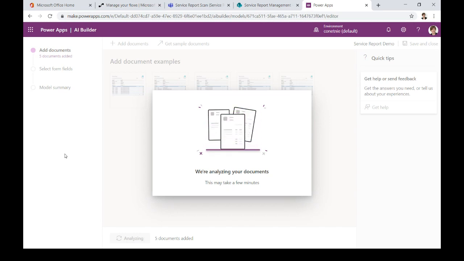They say that it may take a few minutes. The next step, as you can see here in the left navigation, would be selecting the form fields. In some situations, it pre-selects some of them for you. In other cases, you have to select them completely on your own.